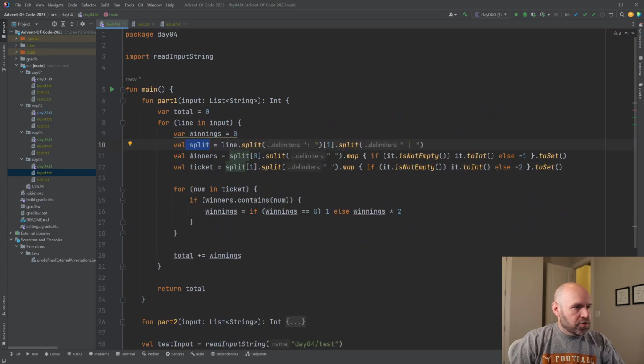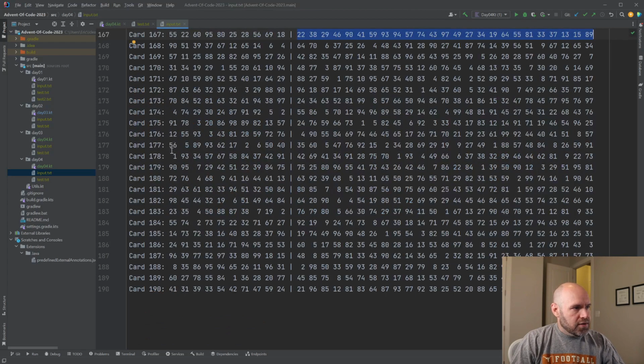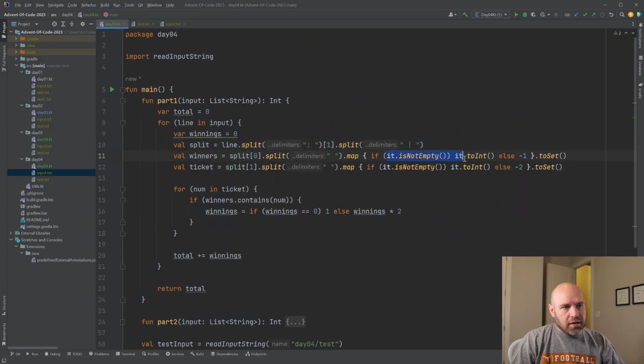And then I'm just going to split that on spaces. Since some of these are single digits and they don't have a leading 0 or anything, I have to double check to make sure it's an actual item, because there will be a couple empty entries in there. But I'm going to split them all, and if it's not empty, I'm going to send it to int and then put it into a set. So I have now a set of winners and a set of your ticket numbers.